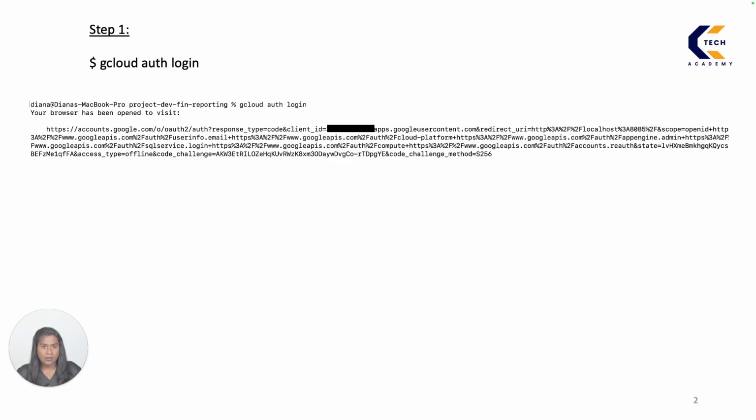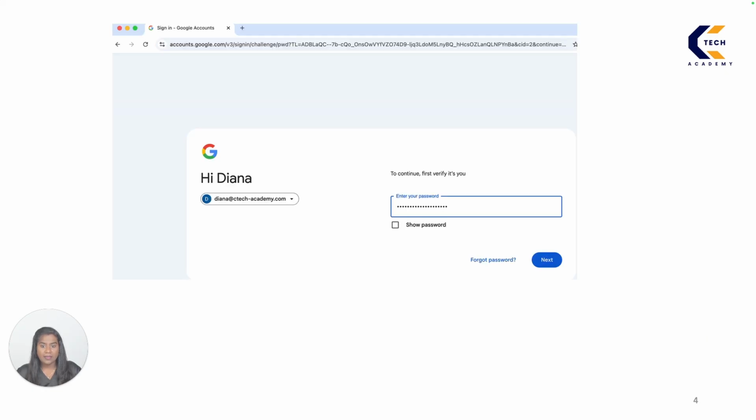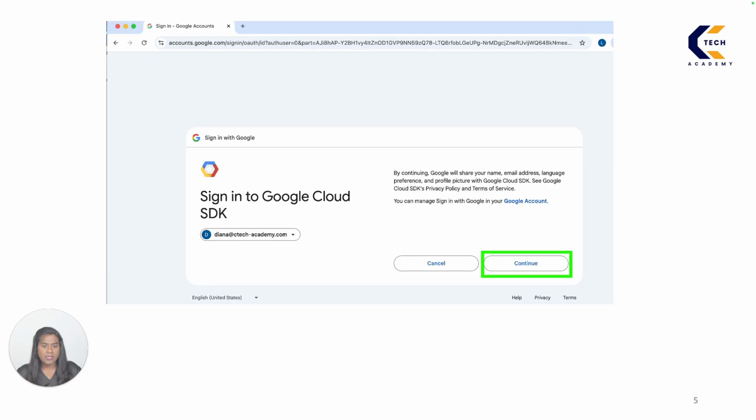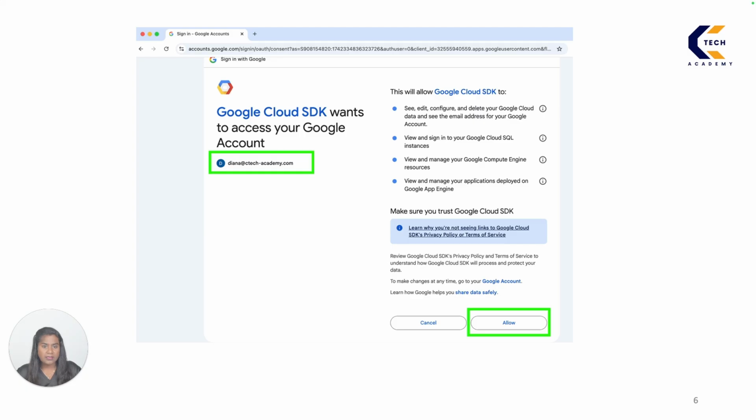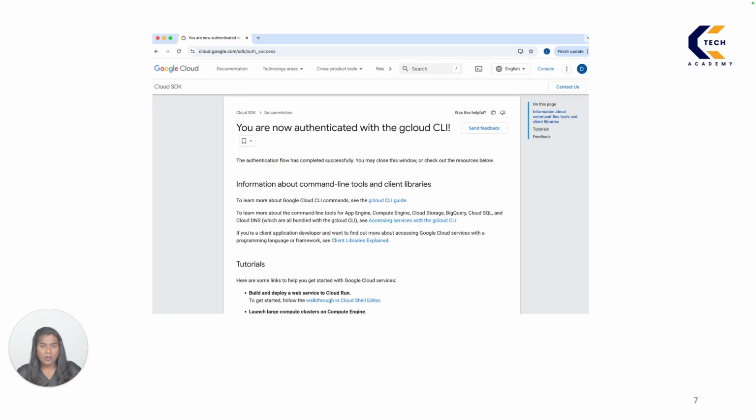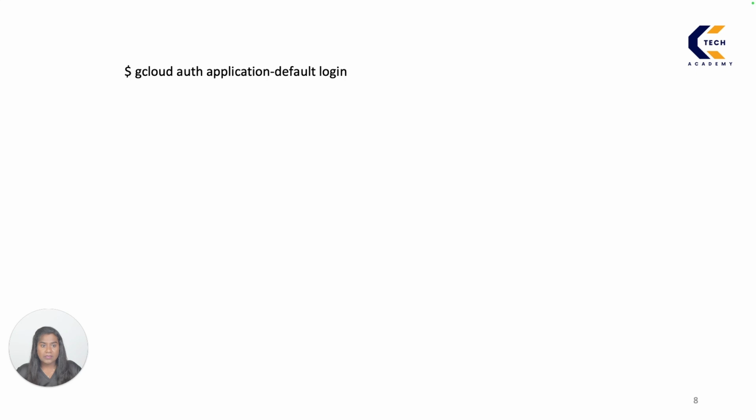Copy-paste the link in the browser and then enter the password. When asked to sign in to Google Cloud SDK, hit continue. When asked if Google Cloud SDK wants to access your Google account, hit allow. And now you are authenticated with the gcloud CLI. Repeat the same steps for the command gcloud auth application-default login.